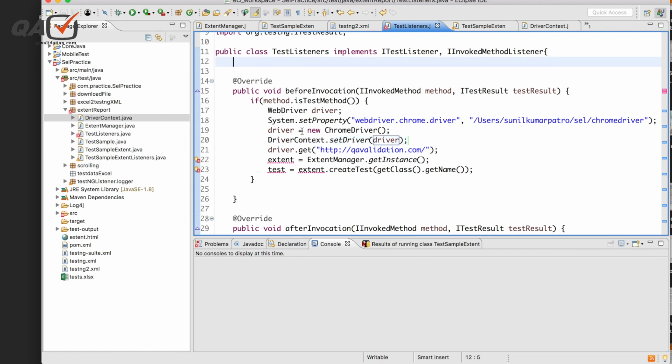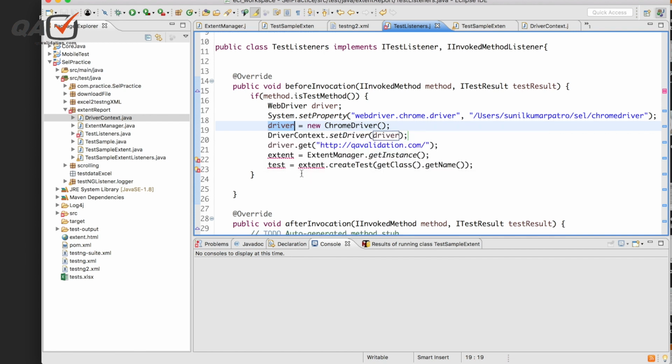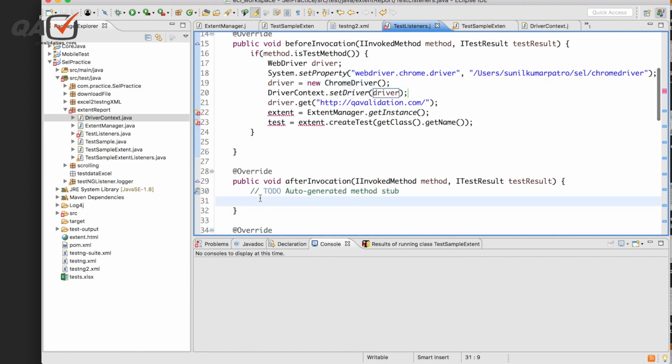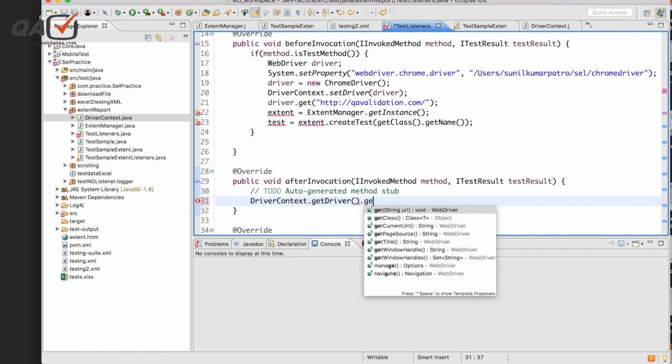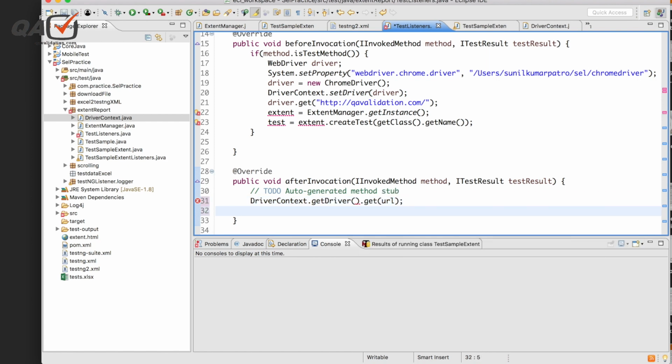So here, in this class I can use the driver, in this method actually. Let's say I want to print a screenshot of that page, so I need a driver object, right? So I can just call it like this. So wherever you want to use a driver, you can just say driver context dot get driver. Fine. Okay.